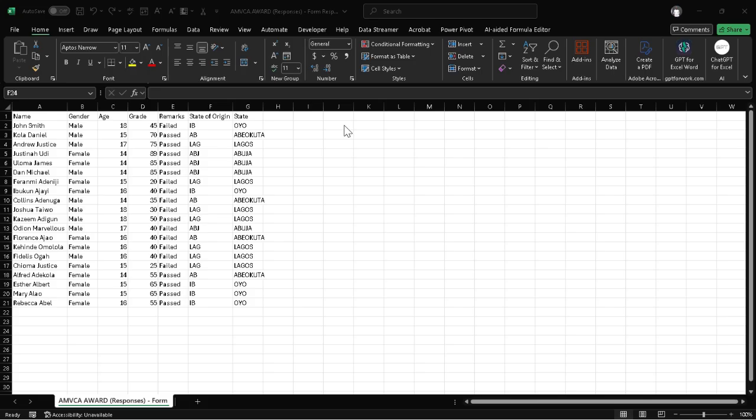Freeze Panes in Excel. Freeze Panes keeps specific rows or columns visible while scrolling through the rest of your worksheet.